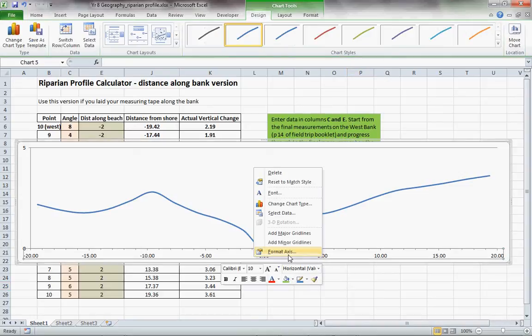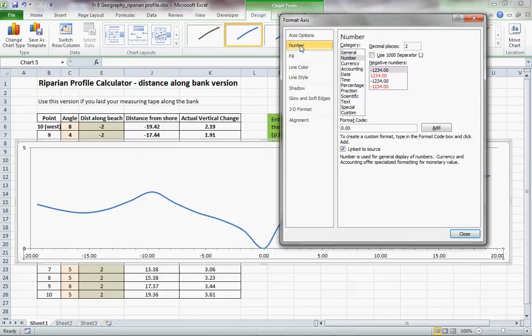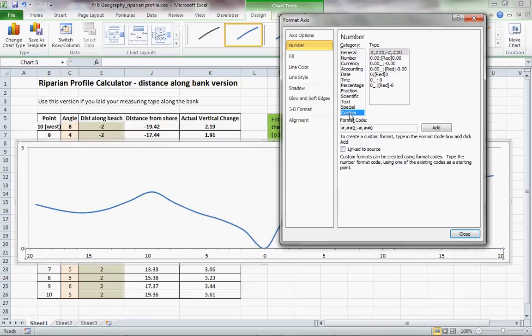Whilst we are still in that format axis, so if you've dropped out of it, go back into it. Again, I want you to go to number, but this time we're going to do something slightly different. We want to get rid of the negative signs to the left of our creek on the western bank. So click down on Custom, and you'll see that there is one here that has 0.00, red 0.00. If we click on it, we can see that we lose our negative numbers on the west bank, but everything on the right hand side stays the same. So the only difference really is our west bank is in red lettering.